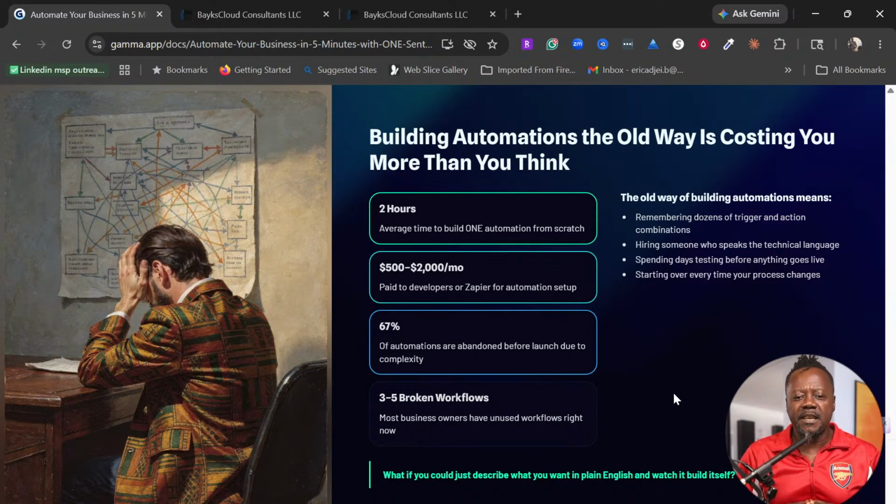We never finish them because it's so complicated, it doesn't fire properly, and it takes too much time, and so a lot of people have so many workflows that are just sitting in draft and they never publish them. So the old way of building automation means that you have to remember dozens of triggers and action combinations, and hire somebody who speaks the technical language.